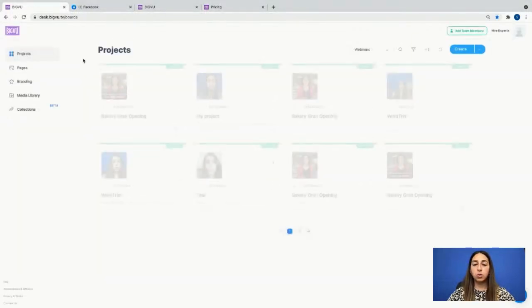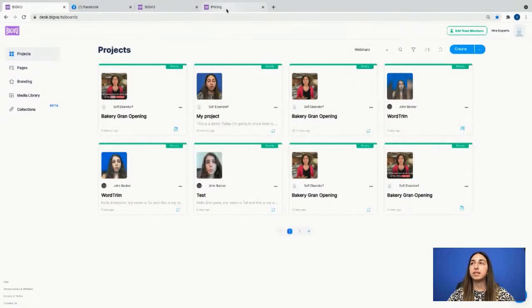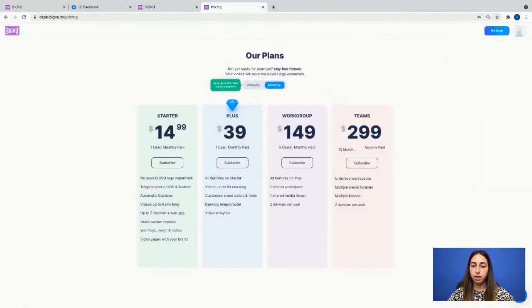Okay, so now let's talk about the different plans that BIGVU has to offer. So we have the starter plan and the plus plan. The plus has all the features of the starter, but also you can make videos up to 59 minutes long. You can customize brand colors and fonts, like I've told you. On the branding, you can customize your subtitles. You can use the desktop teleprompter, and you can have your video analytics.